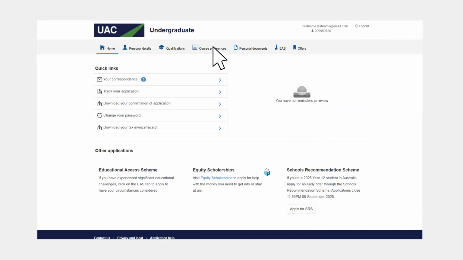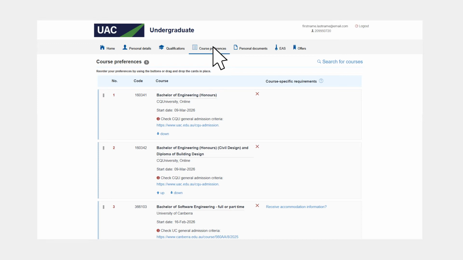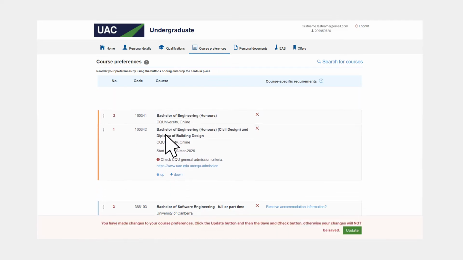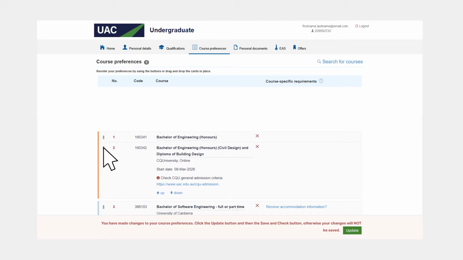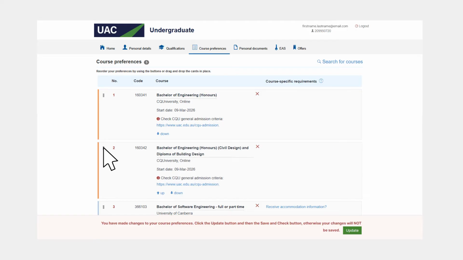Select the Course Preferences tab. Now you can see your preference list. To change the order of your preferences, click on the up or down arrow below the course you want to move until the course is in the correct position. Or select the icon on the left-hand side of the screen and drag the course to the correct position. After you've made your changes, click the Update button.